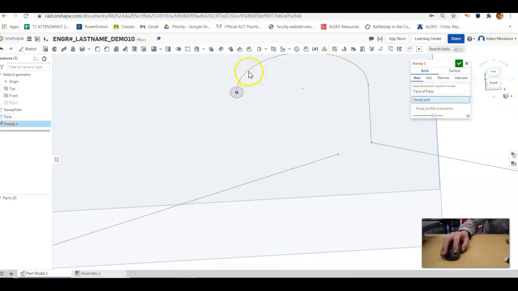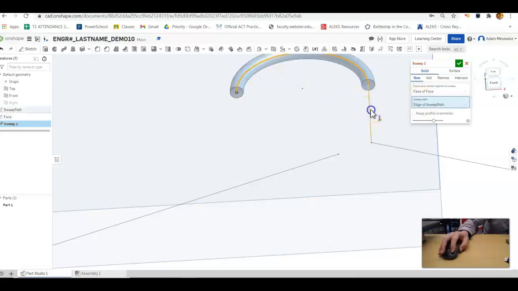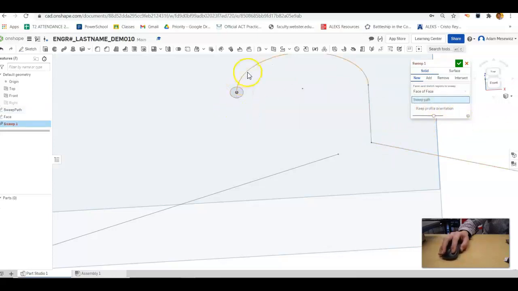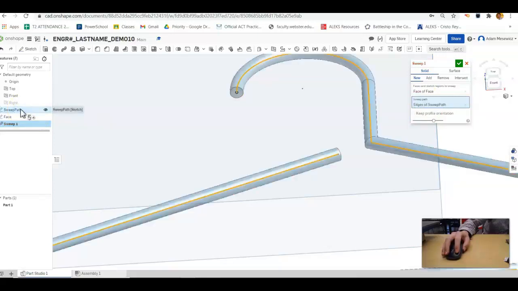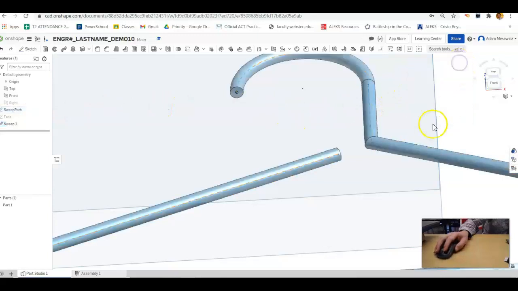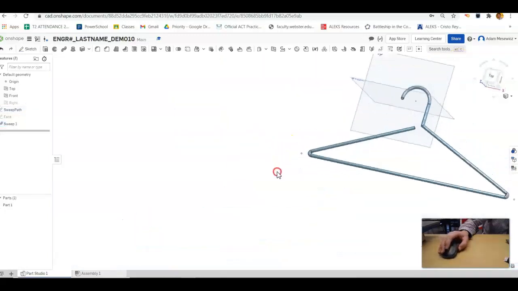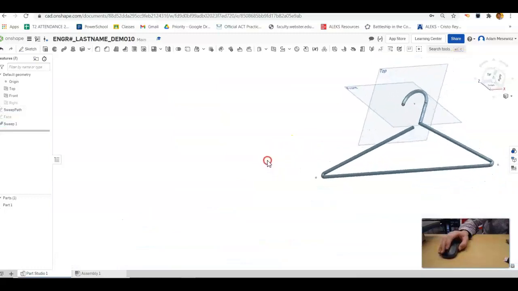And then we can either choose the lines individually, but this is kind of a tedious process because you have to click on every single one of them. So instead of clicking on all the individual lines, what you can do is just click on the actual thing in the toolbar over here where it says sweep path. You can click on the sketch and it will sweep the entire thing. So we need to confirm that. And there we go. We got a nice little hanger.